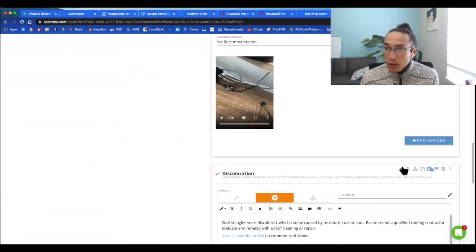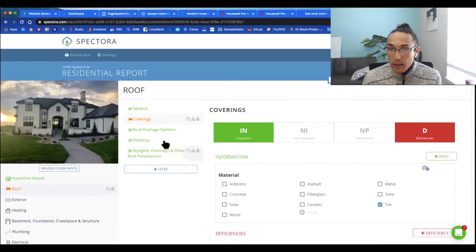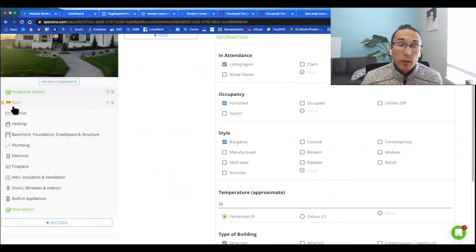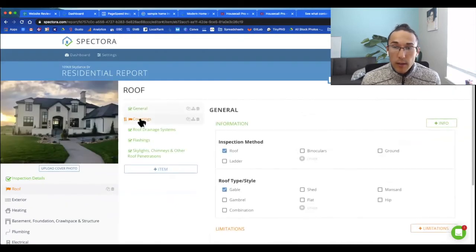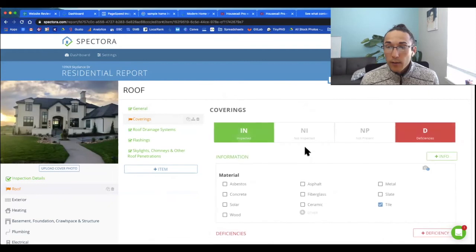I did mention earlier the flagging. So if this was flagged on the mobile app, you would see this orange flag right here. And then you would also see it go up the chain to the item level and to the section level. So when you're reviewing your report and you get to the sections here and you see a flag, you know to follow that down to the items and then within coverings.